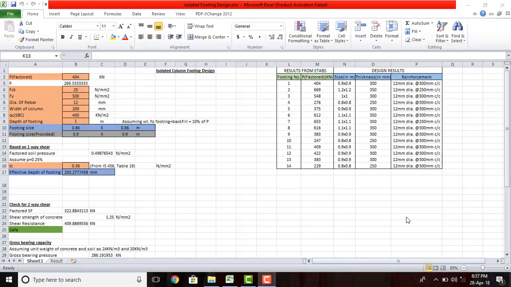So, in design of an isolated column footing, what we are actually doing is finding out just three parameters: the size of the footing, that is the dimension or area of cross section of the footing, the thickness of the footing required, and the reinforcement details. So, to find the size of the footing, what we are doing is just dividing the total load coming on the footing by the bearing capacity of the soil.